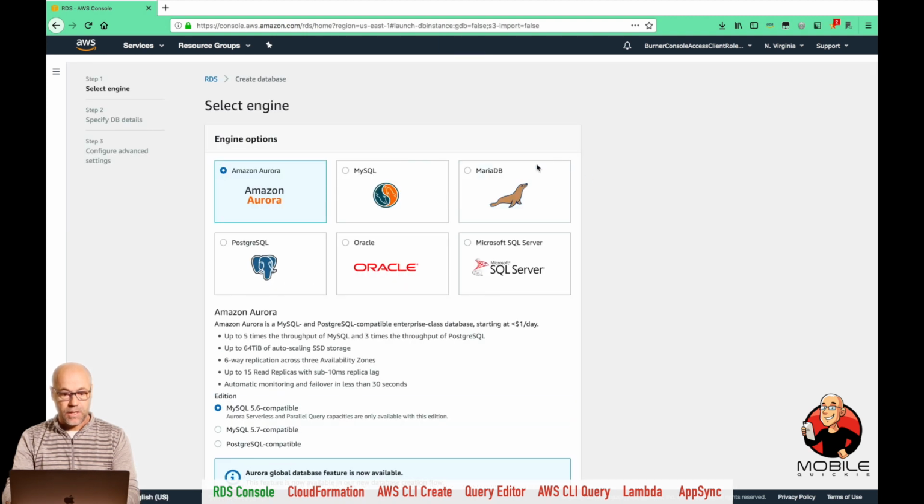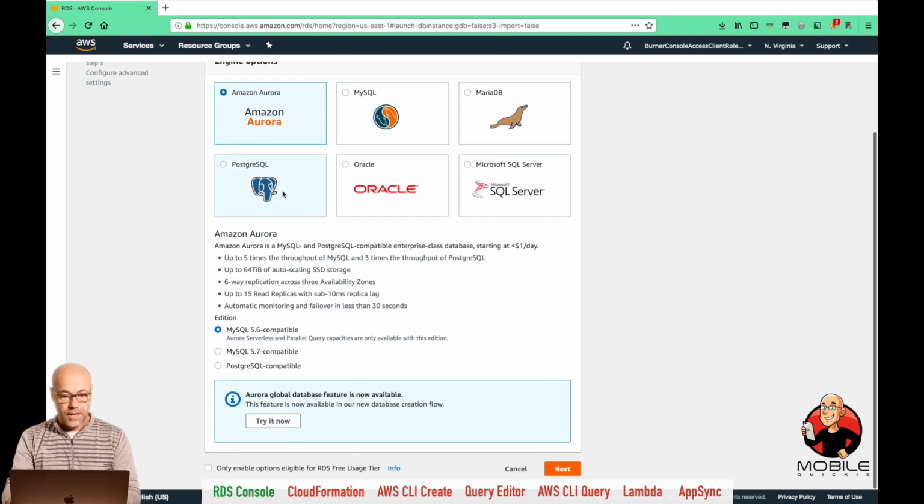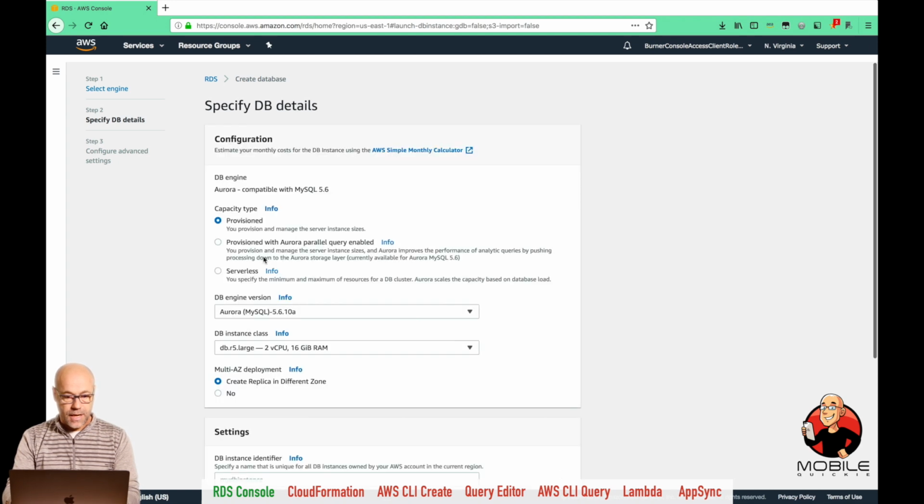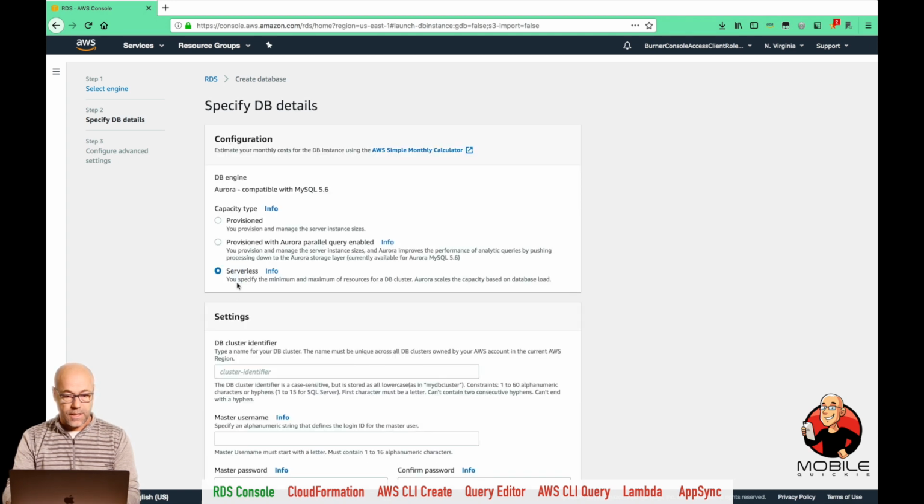We're going to choose Amazon Aurora, upper left, and then MySQL 5.6 compatible. Notice that's for serverless, and hit next, next, and then select serverless on this third option. Give it a cluster name. This is not the database name. I want to just call it My Serverless Cluster.